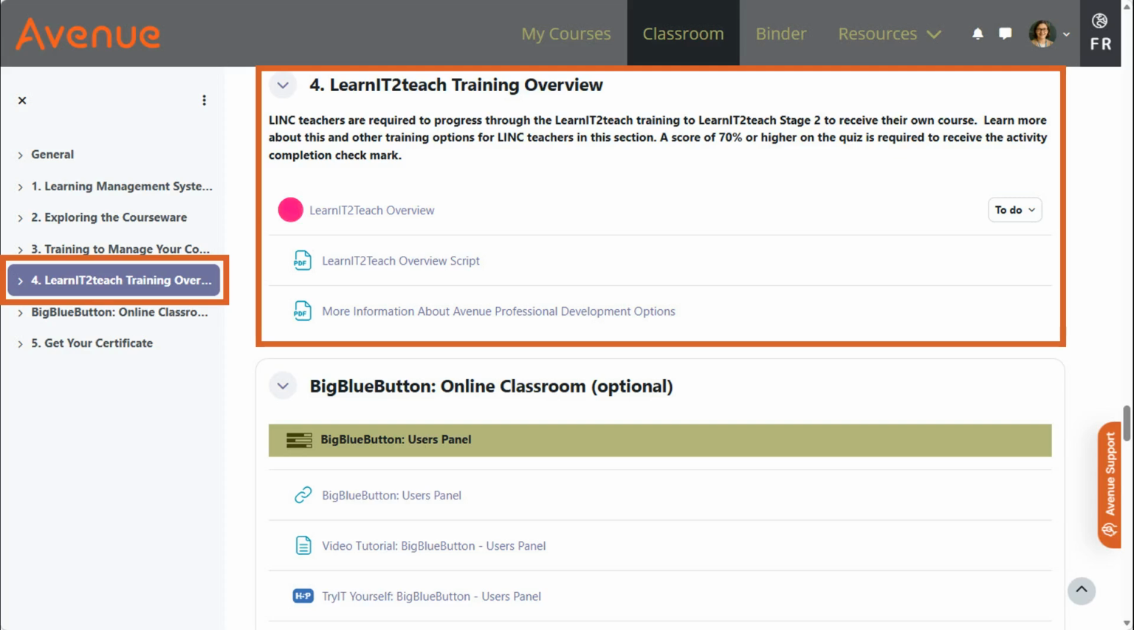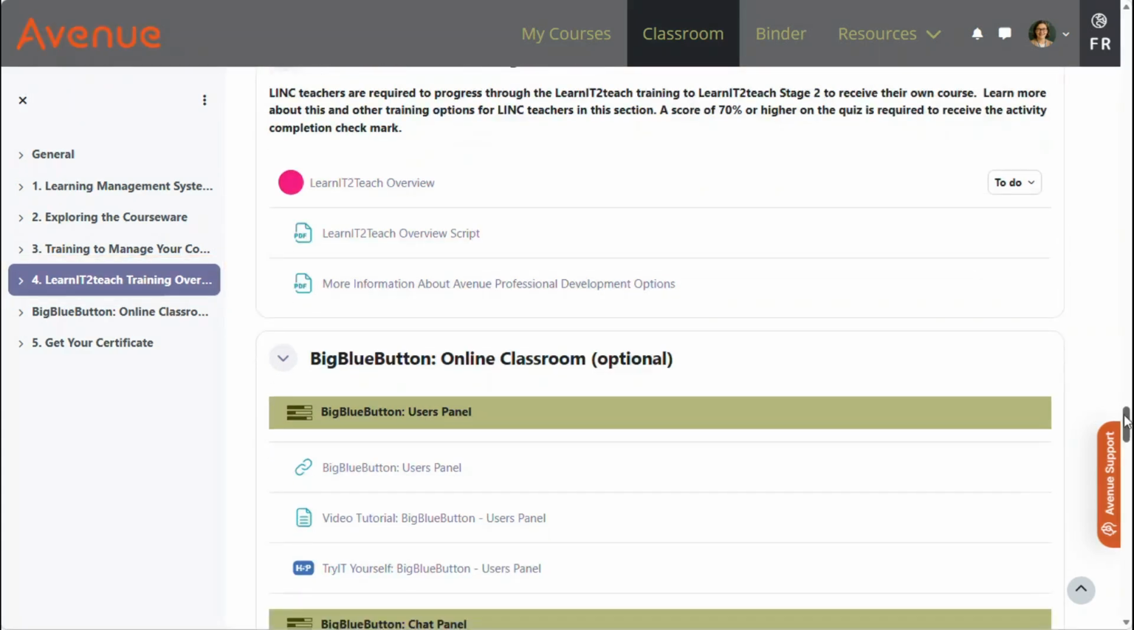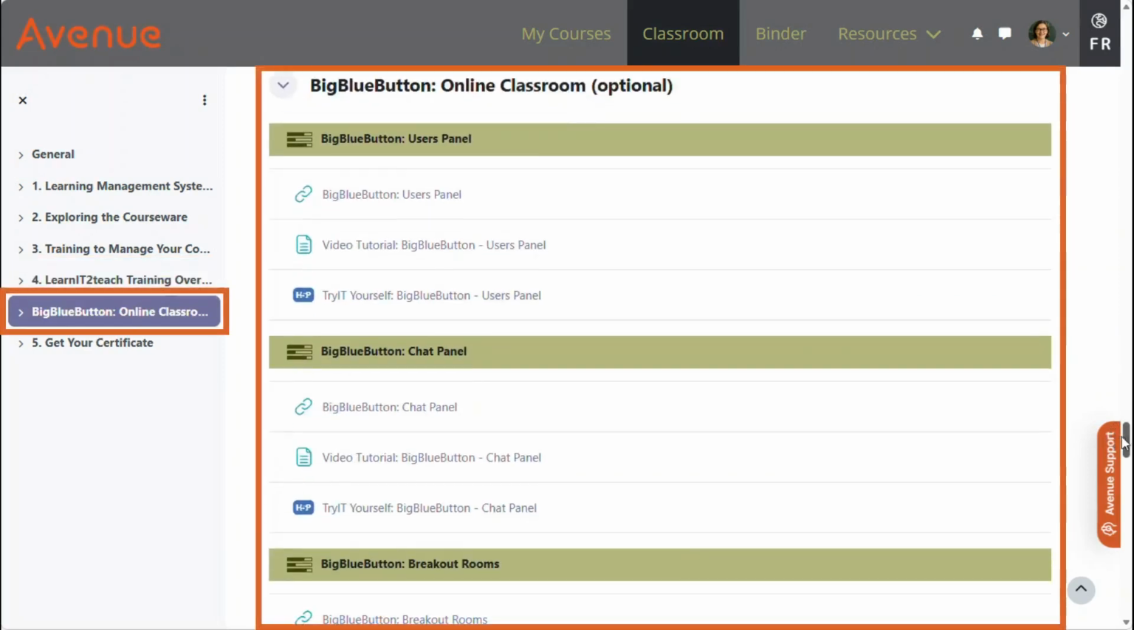Information about support for teachers delivering classes on Avenue is also provided in this section. Using Big Blue Button's web conferencing tool is optional, so you are not required to complete the next section.